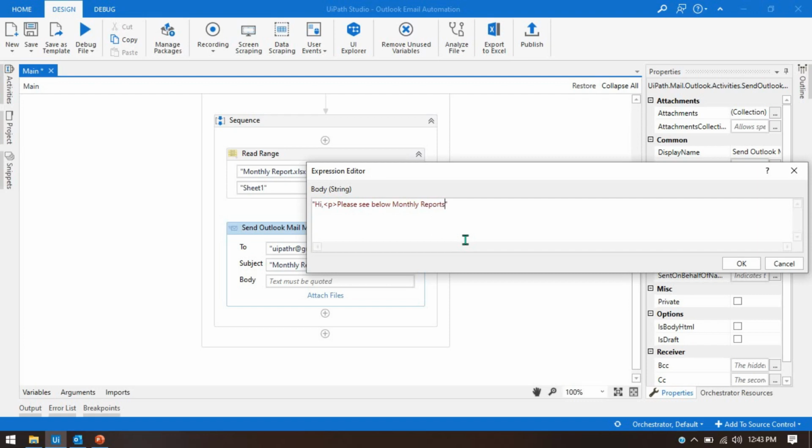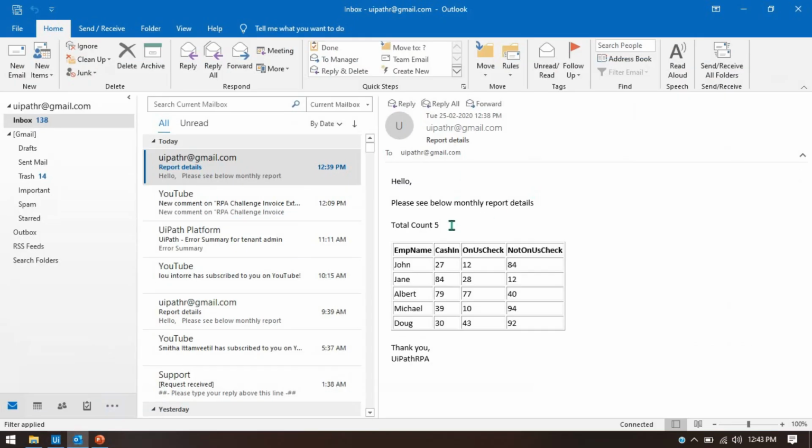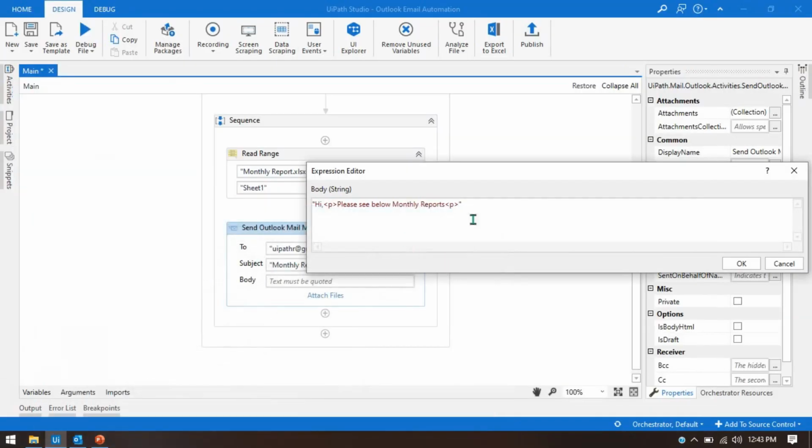and we need to press one more enter, like one more paragraph, because we need to write the total count. So we'll write here total count, and let's say we are going to put total count 10. Currently I am just putting a static value, but I will show you how to change this value dynamically as per data available in the Excel file.